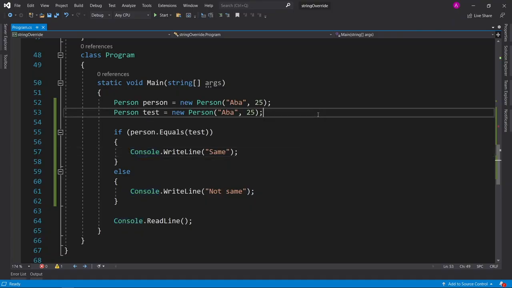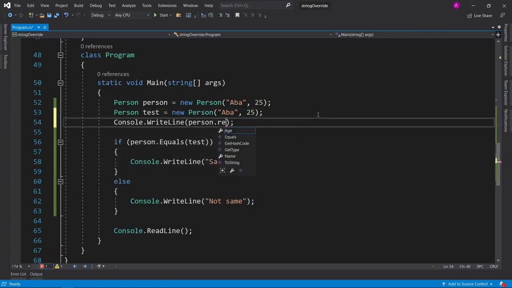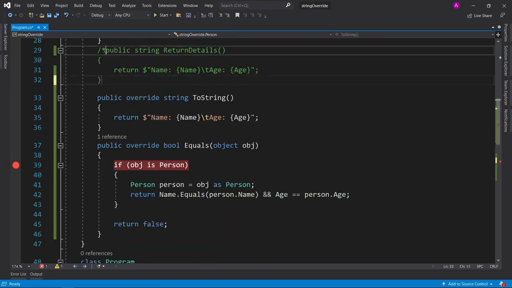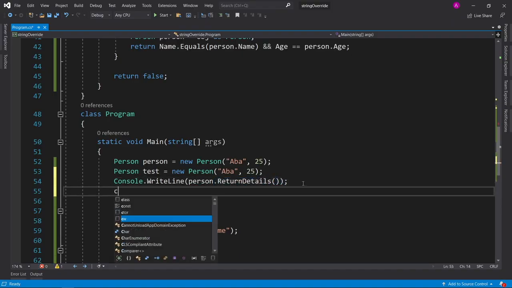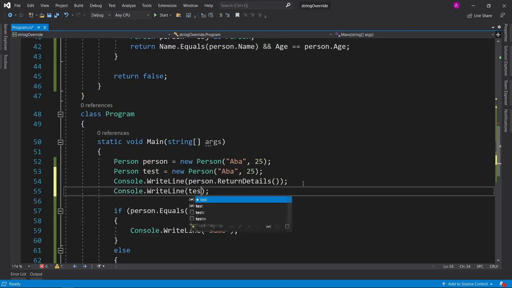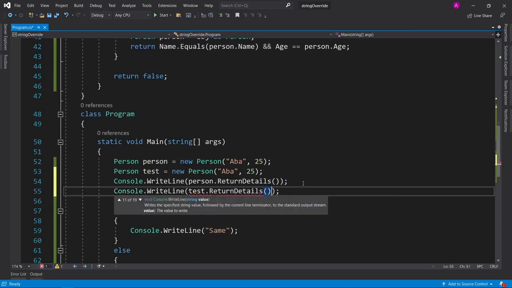So before this video, we'd always print the details out like this, person.return details, but obviously we don't have that function anymore, so let's just bring it back quickly. There we go. So we use return details, and this is just a bit long having to do this every single time. If you want to print the details of the test object as well, you have to do test dot and then return details again.